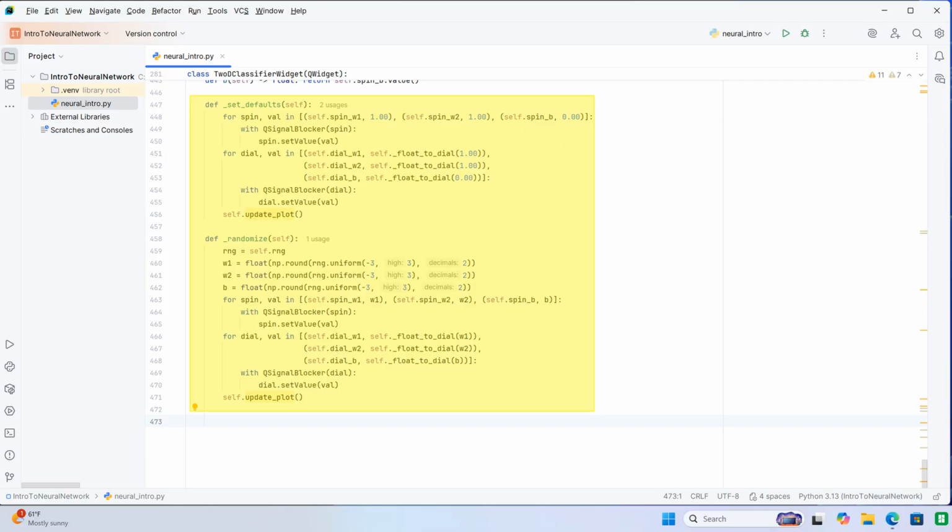In this part of the code, two utility methods are added: setDefaults and randomize. The setDefaults method assigns consistent starting values to the weights and bias. This gives learners a stable baseline to begin exploring how the classifier behaves without worrying about random variations. The randomize method, on the other hand, generates new random values for the weights and bias. This mimics how neural networks are usually initialized in practice, with random starting points before training begins. Each time randomize is called, the classifier will draw a new decision boundary, letting learners see how different initial conditions can affect the results.